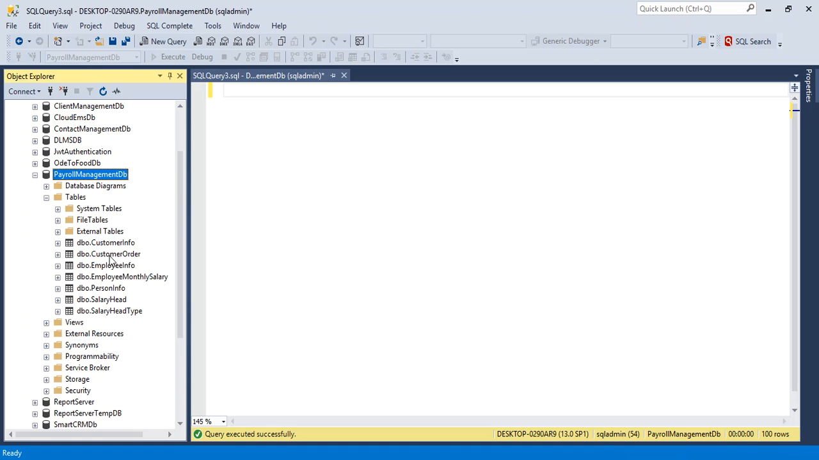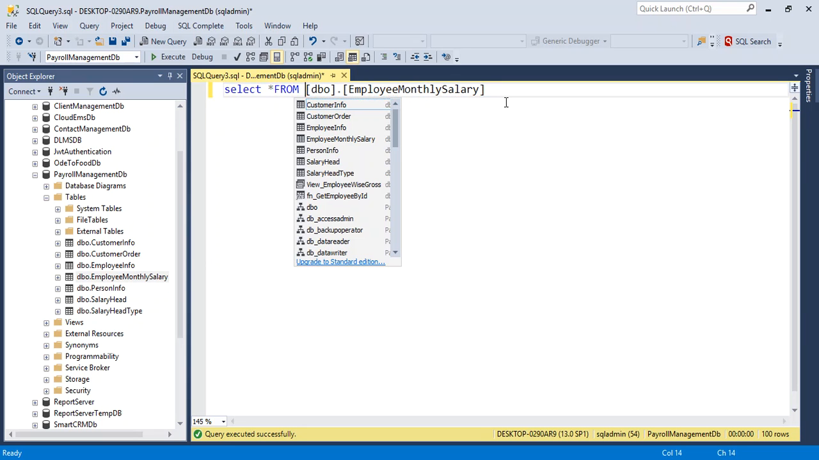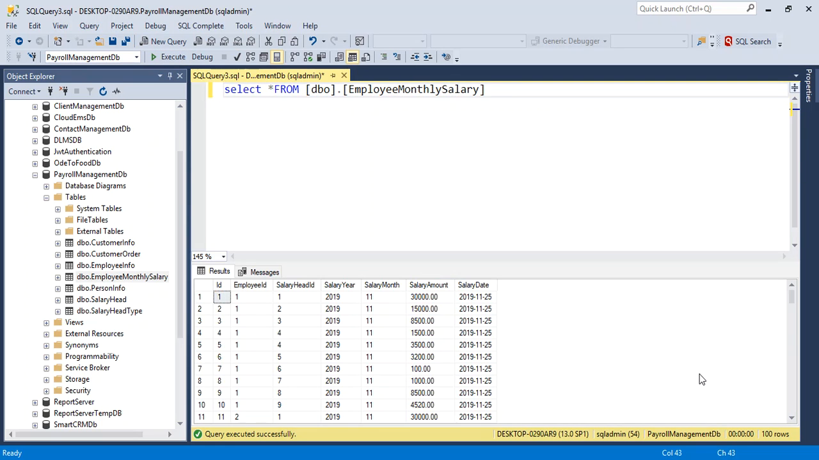This is our payroll management DB, and we have the employee monthly salary table. So if I select star from this table, here we have 100 rows, and here we have employee ID 1 and 2, 4, 5, similarly 10.